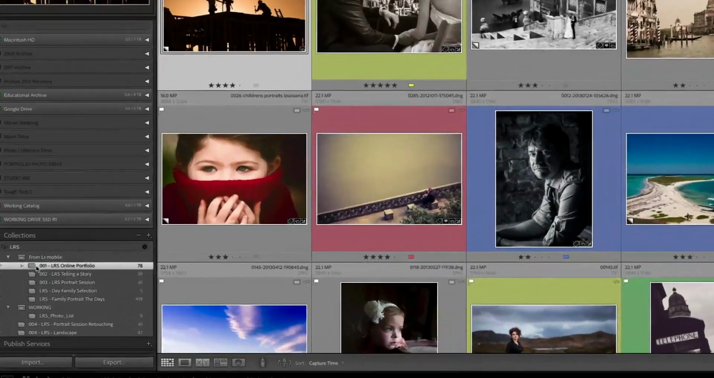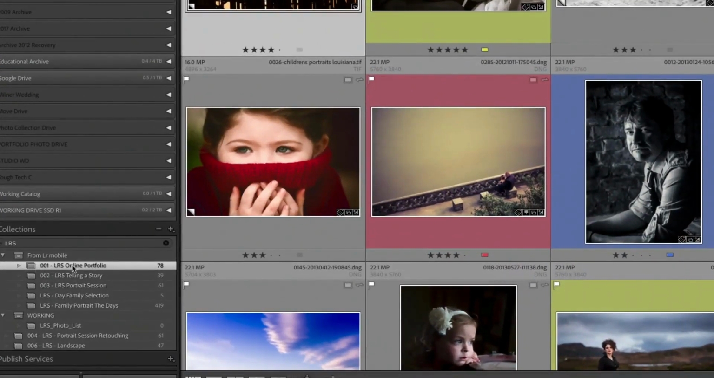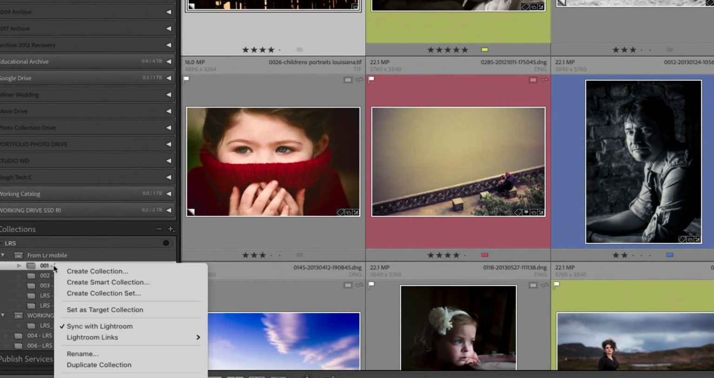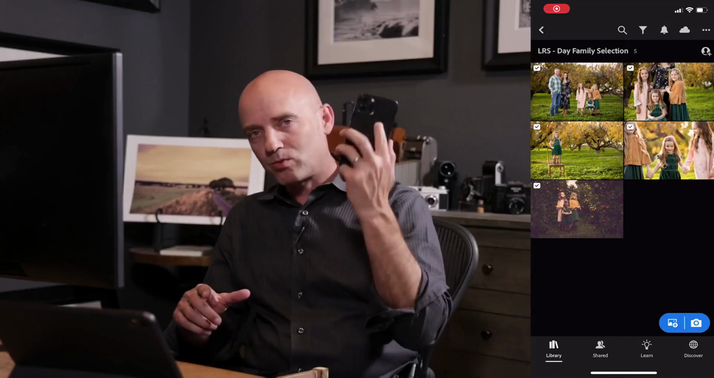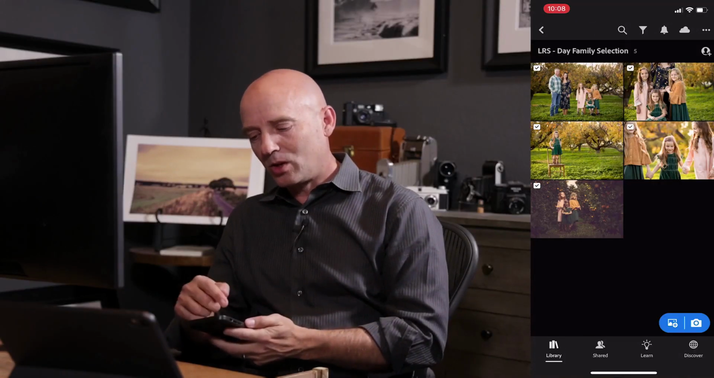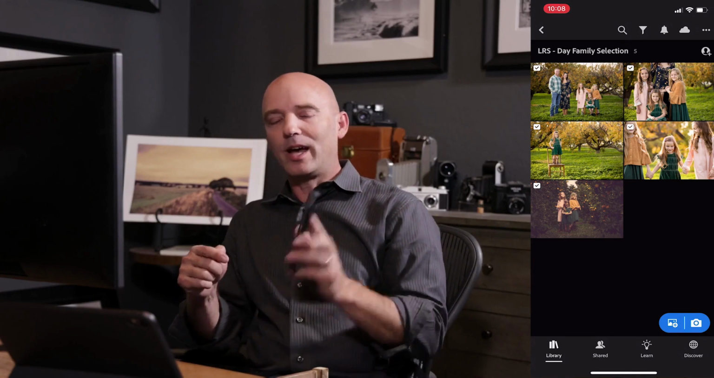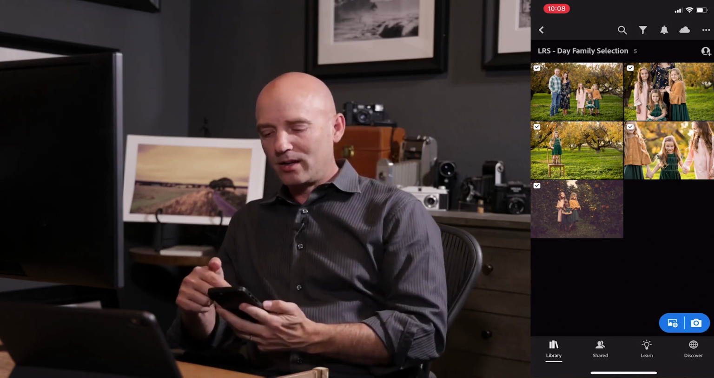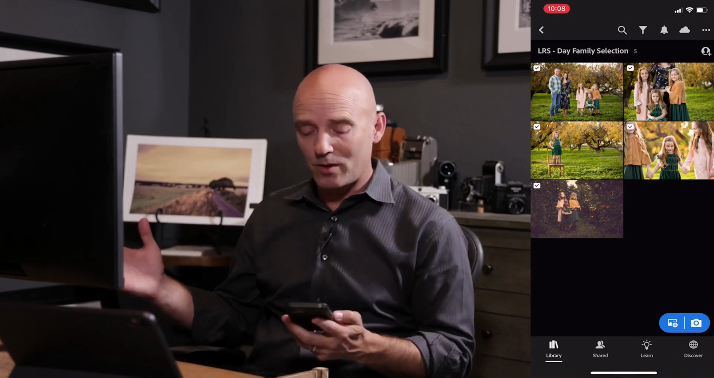So I hope that these options have given you a really great way to share your images really fast. And it's all done through Lightroom. And I'm going to give you one more tip as we close, and that is, don't forget that every collection that you put up in the cloud is right here on your cell phone. And so I'm looking right now at the images that I got from selections from the Day family.